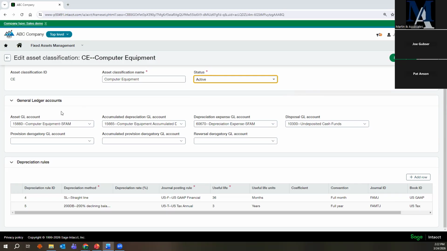So you have your asset GL account. And this is the GL account where transactions involving asset costs and disposal are recorded as debits and credits. You have your accumulated depreciation GL account. And this is the account where depreciation transactions get recorded as credits, and it will offset against the next account we're going to talk about here, your depreciation expense GL account. And this account is where depreciation transactions get recorded as debits. So when you record your depreciation in the system, you're going to debit the depreciation expense account and credit the accumulated depreciation account.